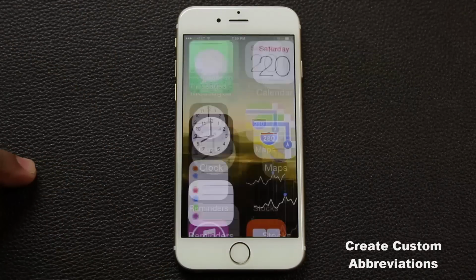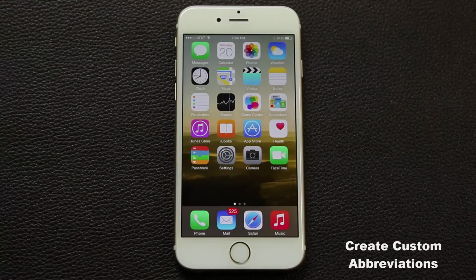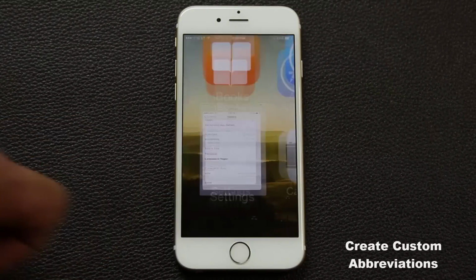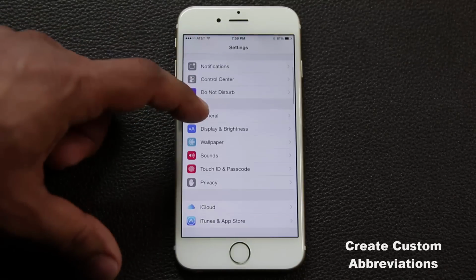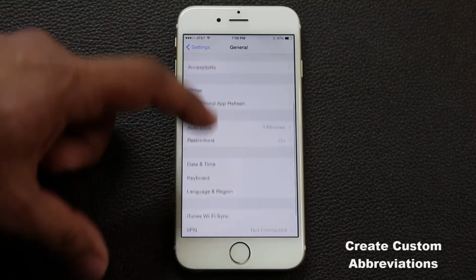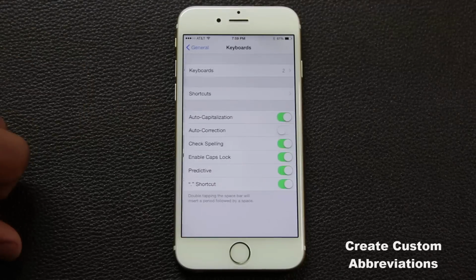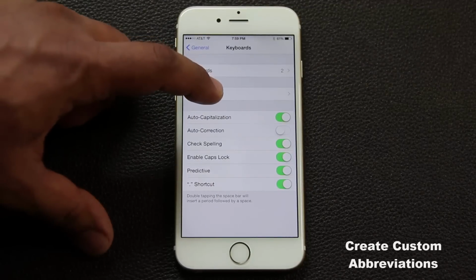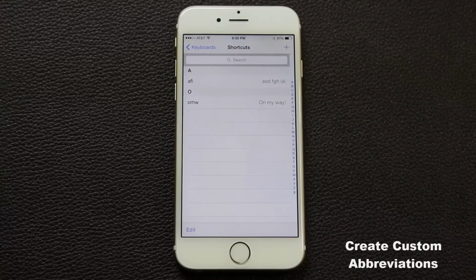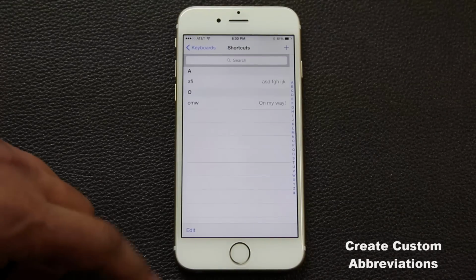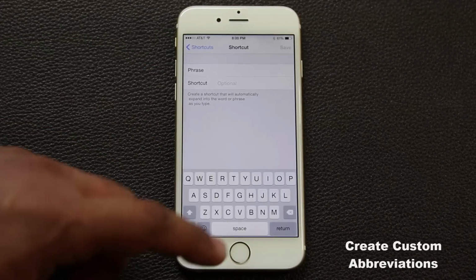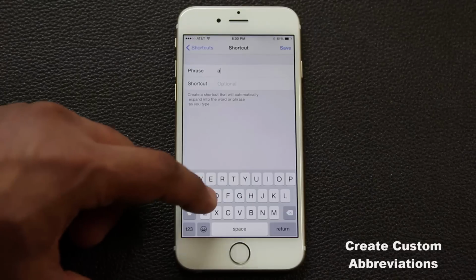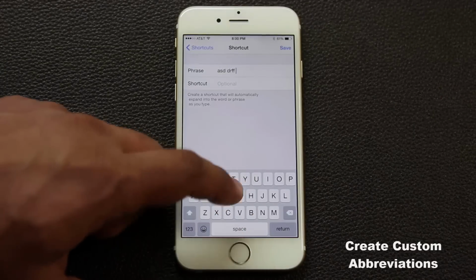So what I want to tell you guys is you can create your own abbreviations. So if you go into settings, okay, and go into, well, general right here, scroll down to where it says keyboard, tap it, and just go to shortcuts right here. And from here, you can basically create your own shortcut. So let me click plus over here. And the thing that you want to type, the phrase, pick the phrase first. So let's say ASD, blah, blah, blah.